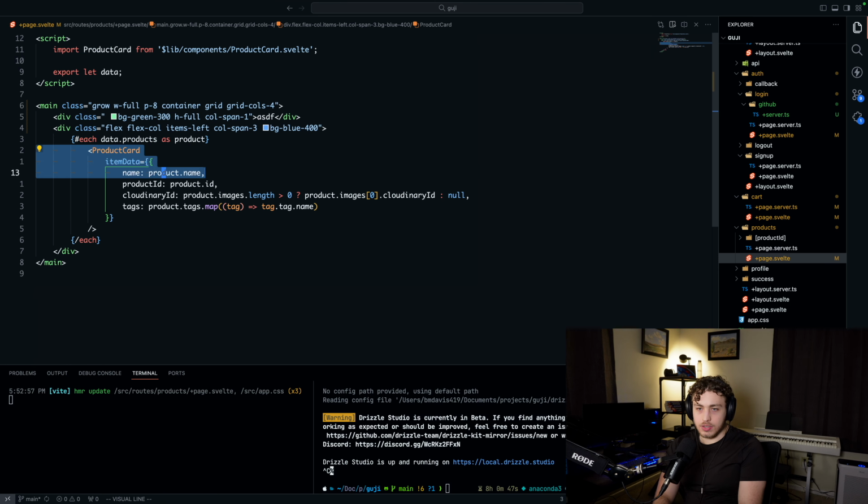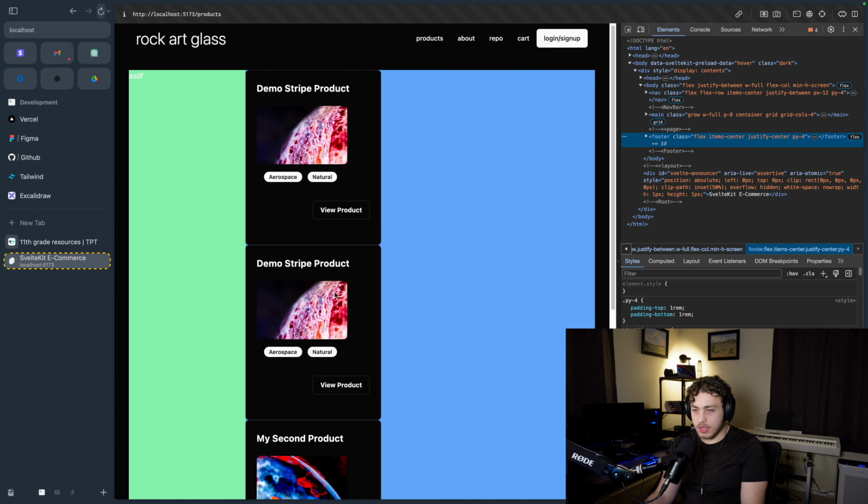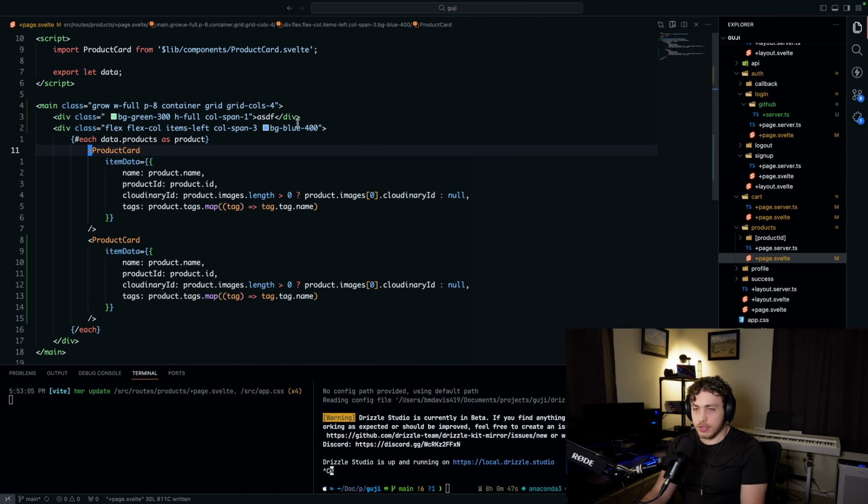So let's just duplicate this right here and see what happens if we double our product cards. Okay, good. It all just extends down, so it just works correctly. Okay, so now that we have all of this stuff set up here, we can go ahead and actually make this look competent. So the first thing I want to do is fix up these product cards.